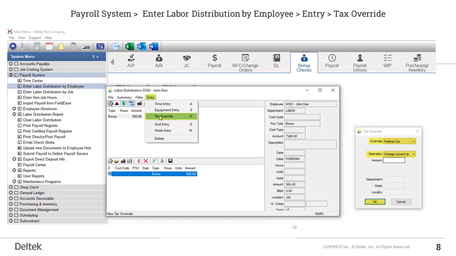Select Change Current To in the Operation field and enter the amount to change the selected item to. Any changes made here will be reset to the normal employee setting once the Clear Labor Distribution utility is run after posting the bonus checks. Then print the payroll register, and then print and post checks.